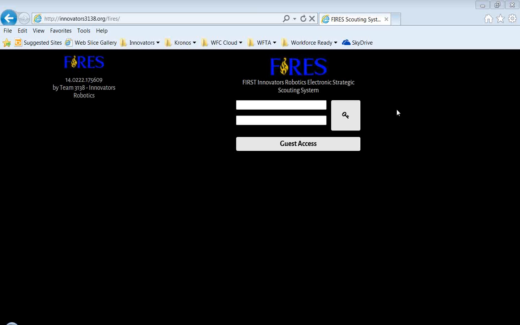As you can see, the scouting application is a web-based application that can work on any device capable of running HTML5. We typically use tablets to do scouting, but you could also scout with computers and a variety of other devices. This year's scouting application, developed in-house by the Innovators Robotics, has changed names.